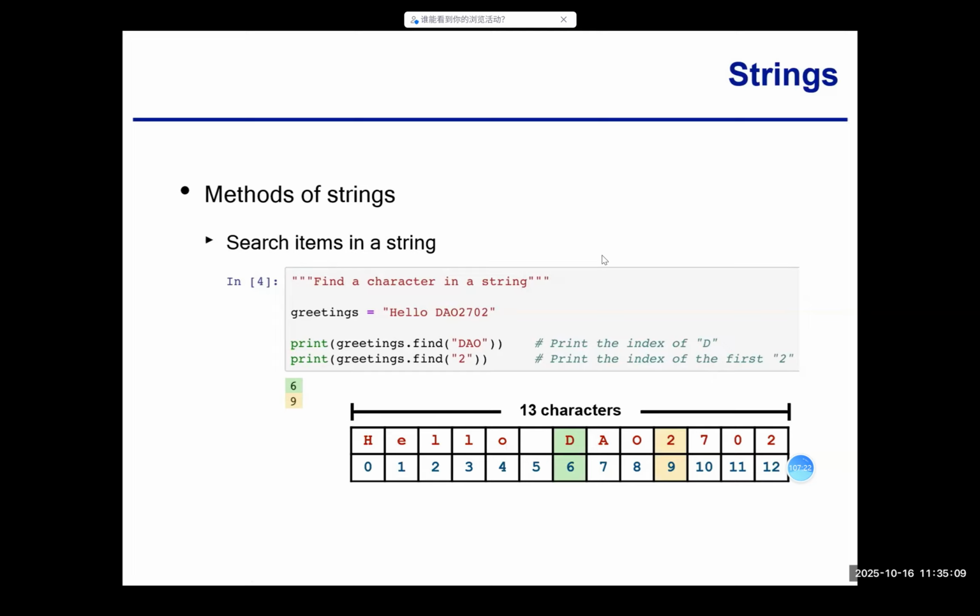It returns the first appearance. For example, find a X. Then you may have a question: what if your search does not find any? Then it will return a negative value.